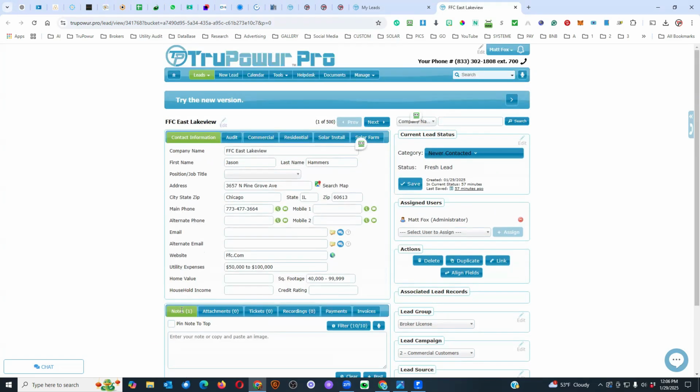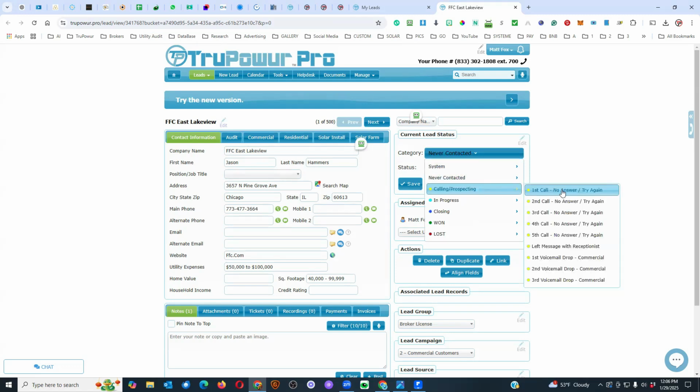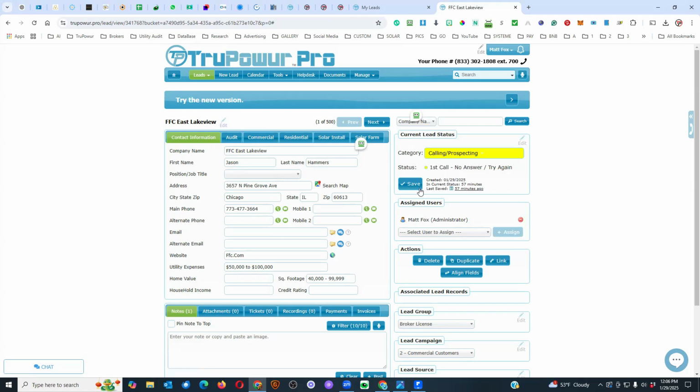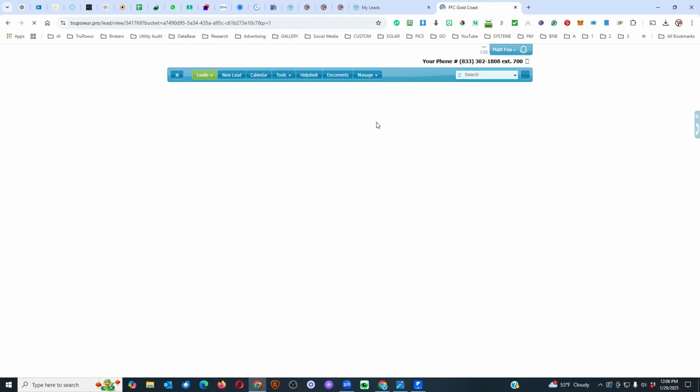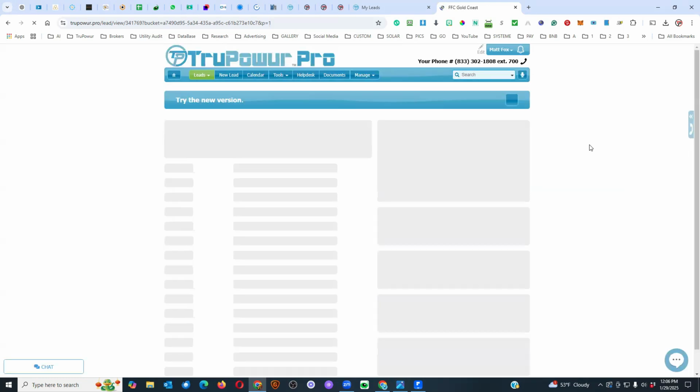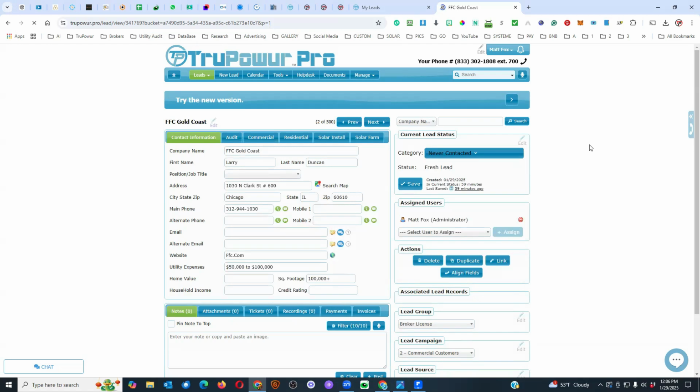But what you need to do is change the status of that lead. So you need to come down in here and say calling, prospecting, first call, no answer, try again. Once I do that and click save, then I can go on to the next call. The next time I come into my database, that is going to reduce that by one. And then there'll be another category with all of the first calls, no answer, try again, all grouped together.